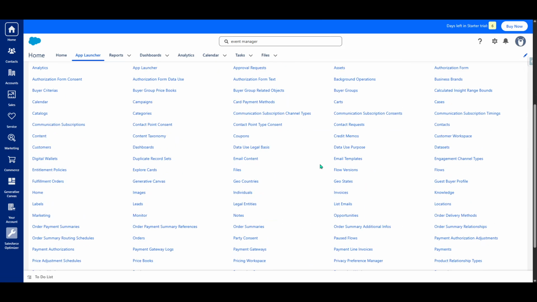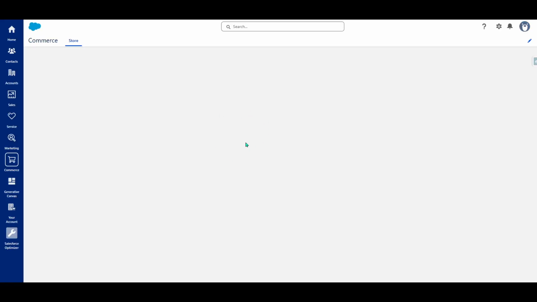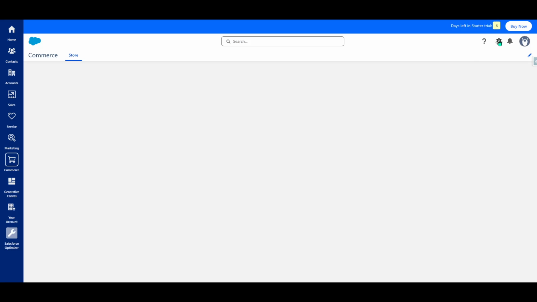If you had trouble finding the settings, double-check spelling in the search bar and make sure you're in the setup area opened from the gear icon. If the option doesn't appear, verify that you have the necessary permissions and that your org's edition includes event monitoring.